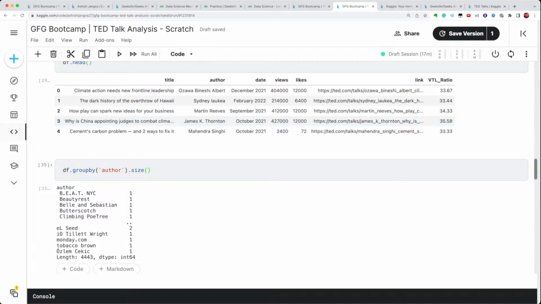BEATNYC, whatever author, I don't know the name, but these are the authors and each author appears one time. It is displaying just 4443, which is the total number of authors we have. We know that. And L seat is the author who appears twice. Now this is the data that we have.